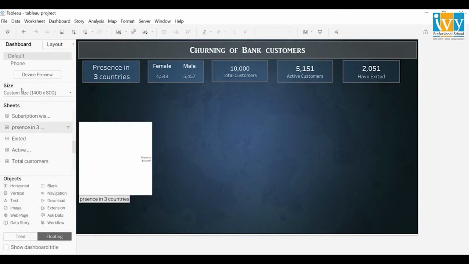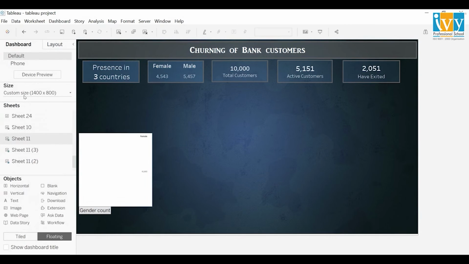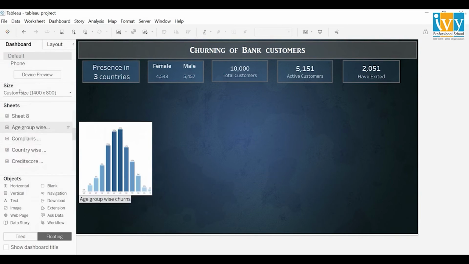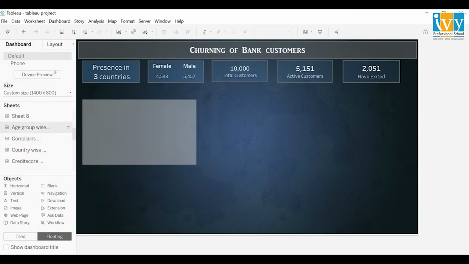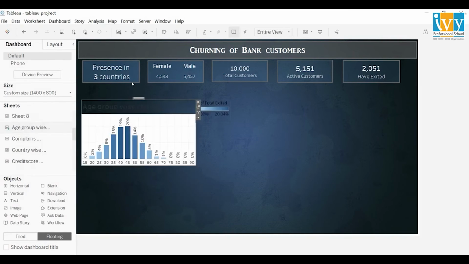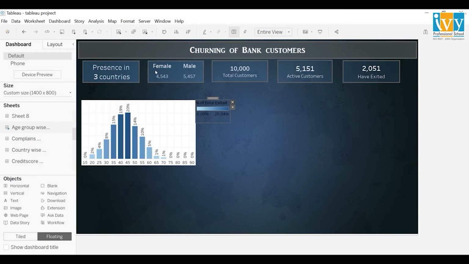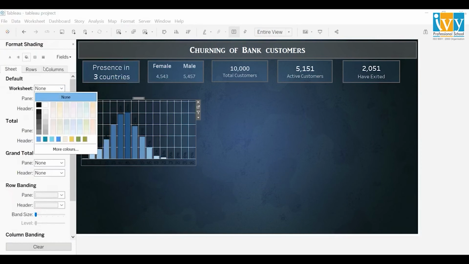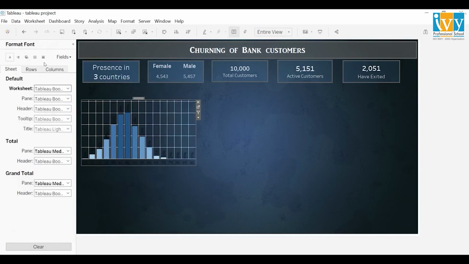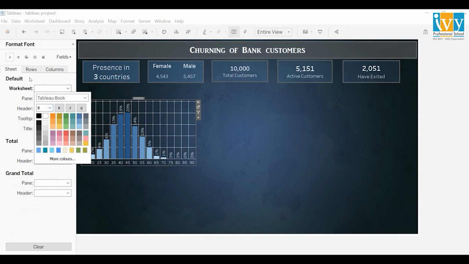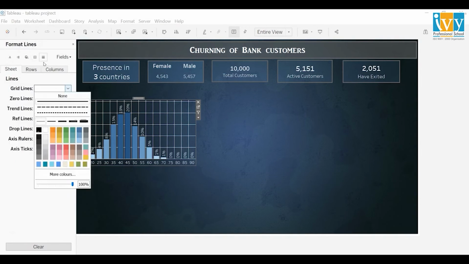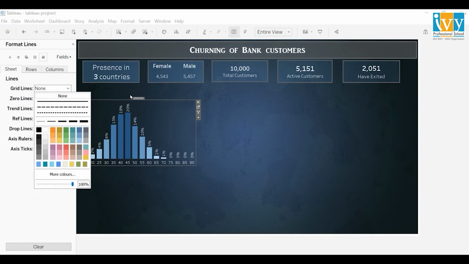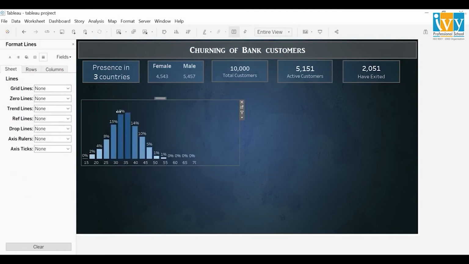Now I will drag and drop the first visual which shows age group wise number of exits. I will first remove the title and then the legends. I will click on Format, then Shading. I will select None. The font color will be white. I will remove the grid lines and drag it towards the right.